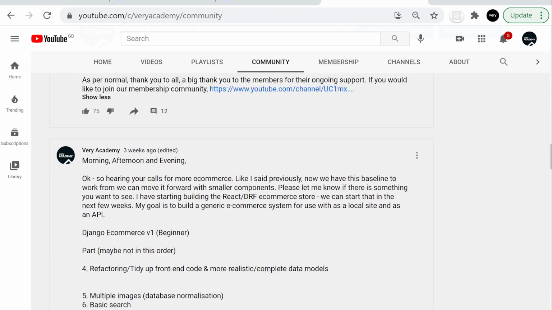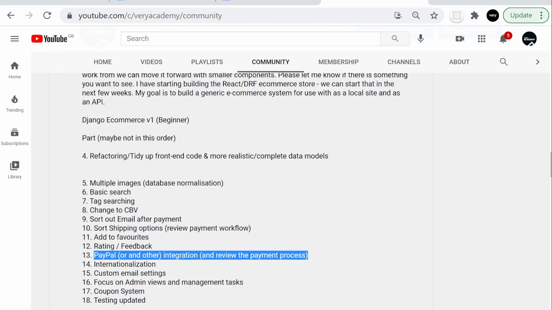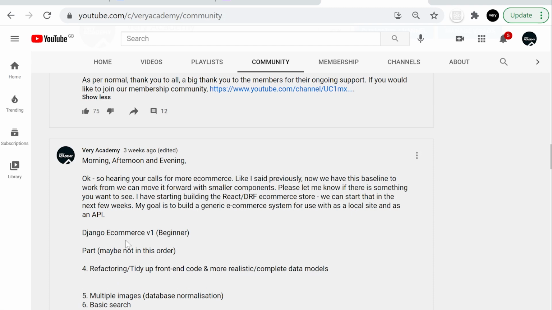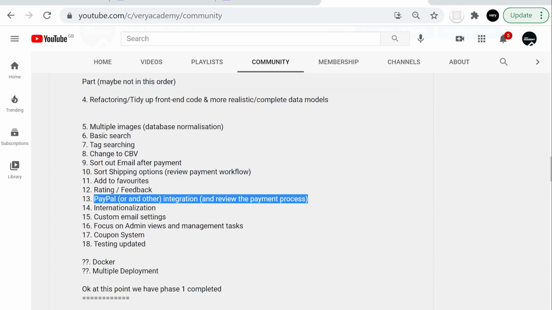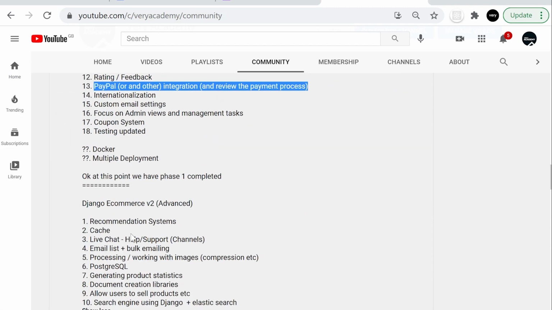But the point here is that if you have any suggestions, please just let me know. I'm going to try and move this all over to the Discord channel so you can see this in a space that is clearer and easier to find than trawling through all the community posts here. I'll make that available soon so you can add suggestions there.